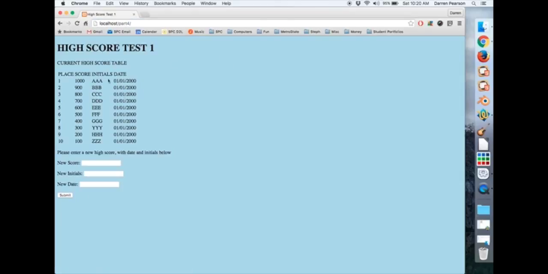We'll go into the details of this, but you can see what happens is, on the first page, it displays the high score table. It adds the ranking 1, 2, 3, 4, 5, 6, 7, 8, 9, 10, shows the scores, and then it prompts us to enter a new score, initials, date, and submit. So I'll just do that right now.